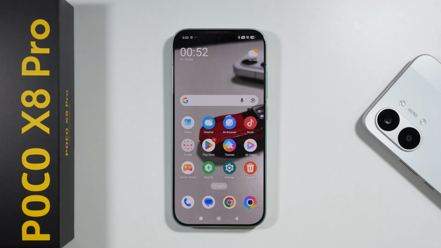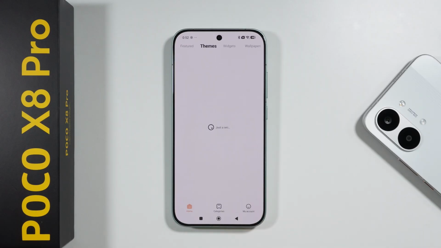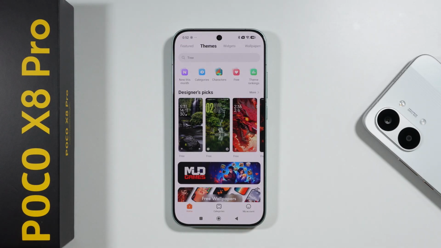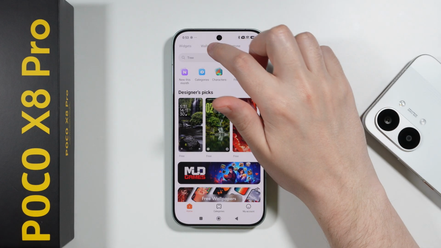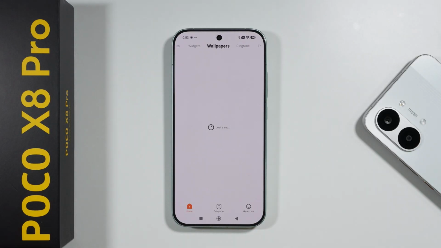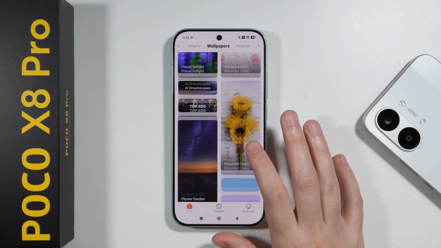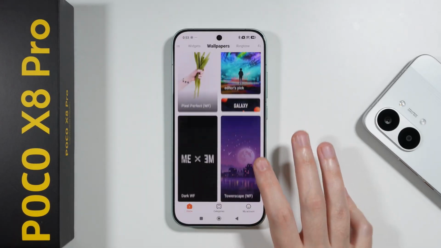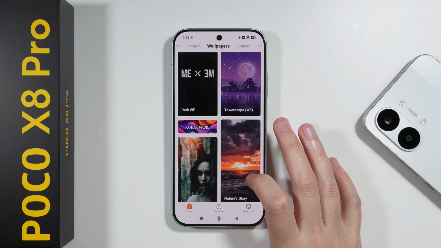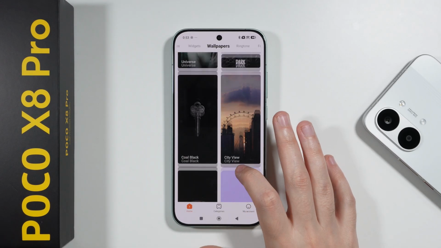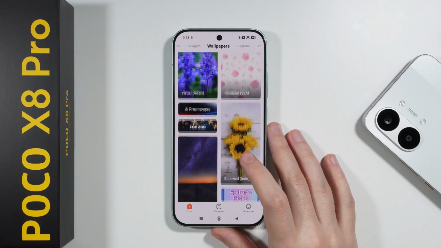In order to get free wallpapers on POCO X8 Pro or Pro Max, all you have to do is open the Themes app. Once you open the Themes app, over here at the top you should be able to find the Wallpapers category, and then in here you can go through a very huge library of different wallpapers that we can get on our phone. So of course we can scroll down and try to find whatever we would like to use.